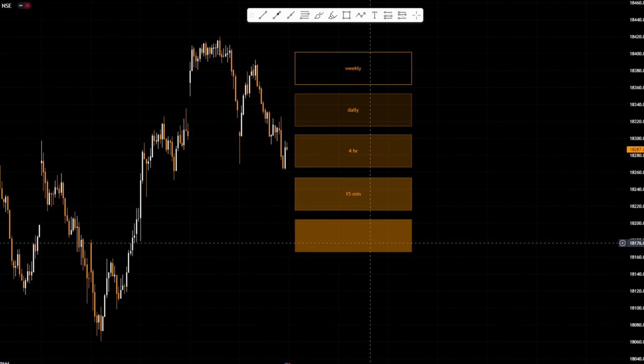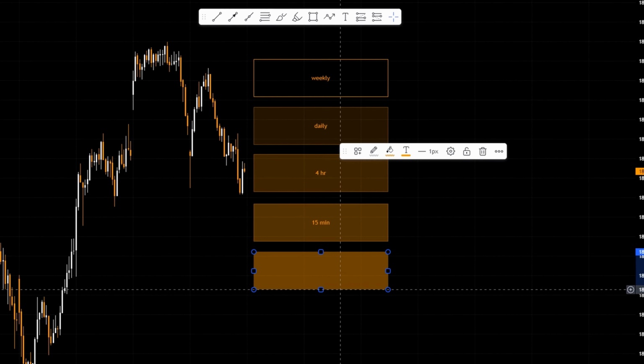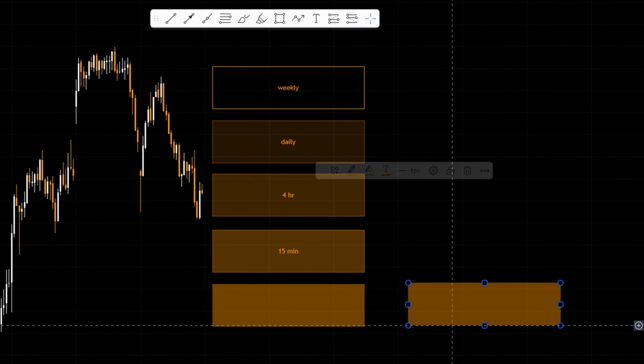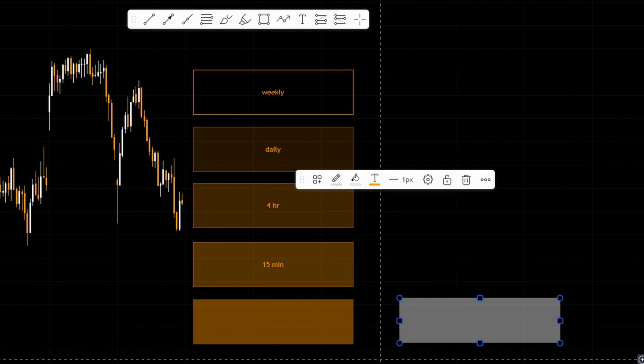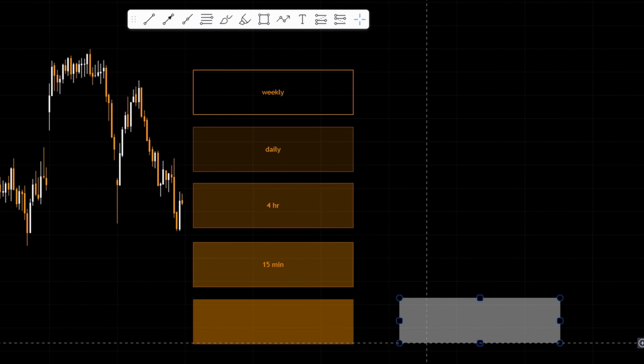So this is our 1 minute supply level. So we just click control and just drag it. Our color is white color. So this is our 1 minute demand level.